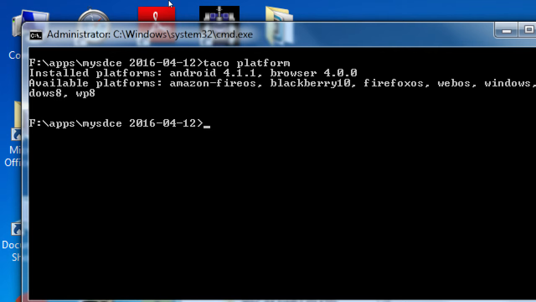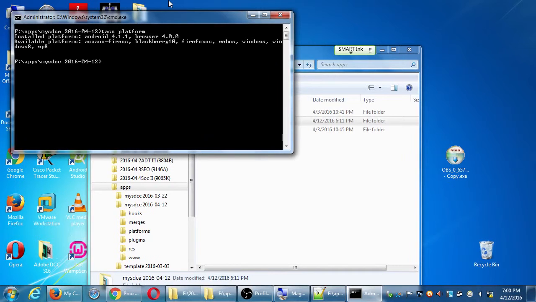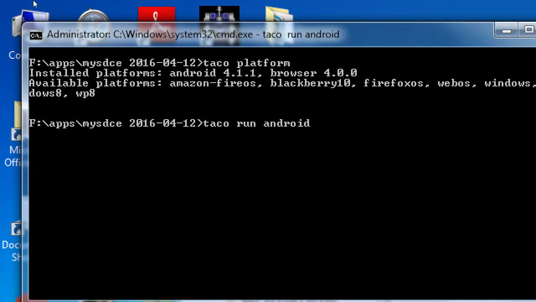So that all looks good there. I want to see it on my real device. I guess I can run it off browser here, but I can't wait. So I'll do taco run Android. Open command window. I think it says command window or command prompt here.